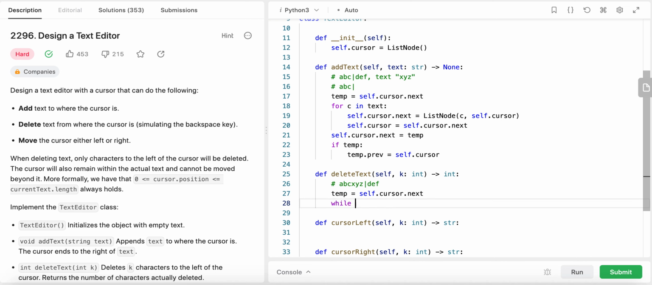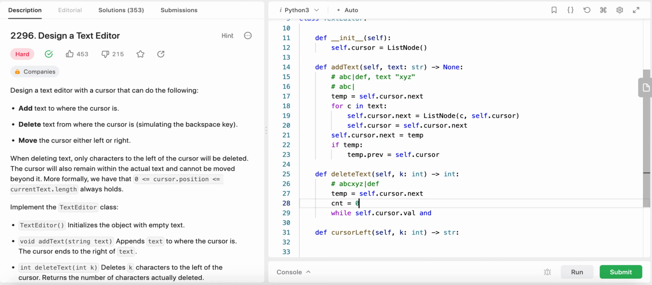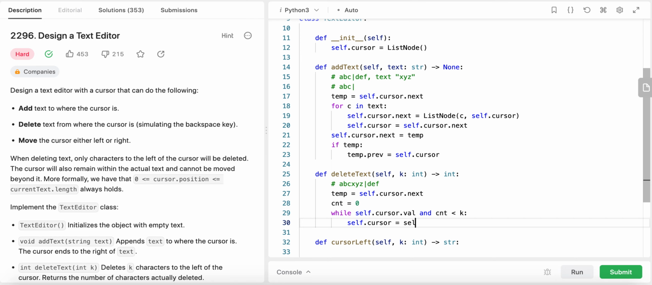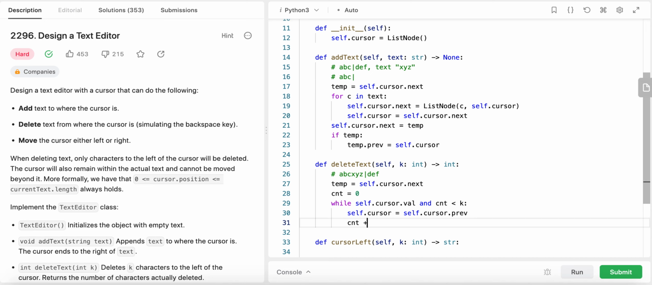And then for this, self.cursor.value. Also, since in the end we need to return how many characters we deleted, let's just have a count. And while this count is less than k, in that case, we move the self.cursor to the left, and also increase count by 1.